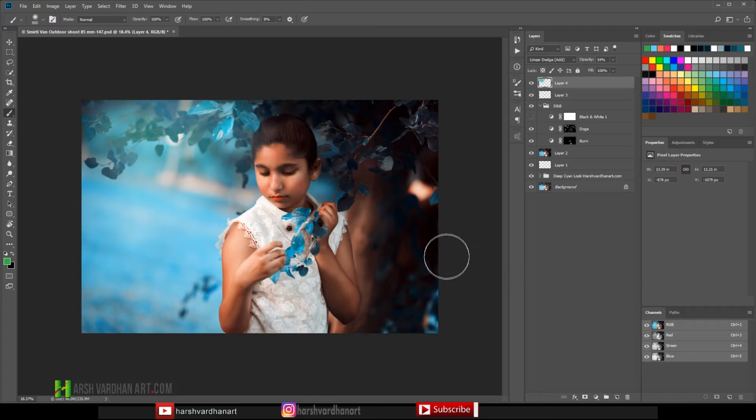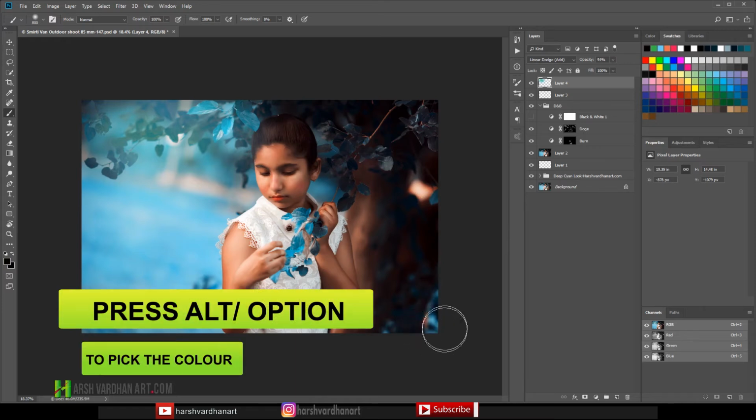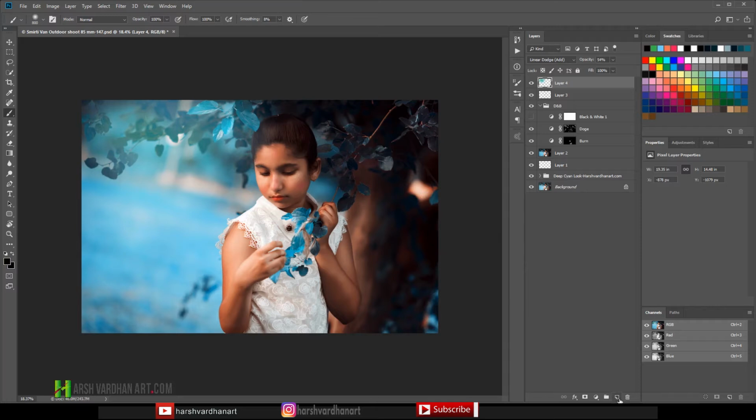Now let's remove this area, this bright light. So we'll pick the color by pressing Alt or Option and paint over this area, or create a new blank layer and paint over it because we don't want any distraction. So that's why we are making it darker. And this light as well, paint over it as well with the soft edge brush with low opacity.